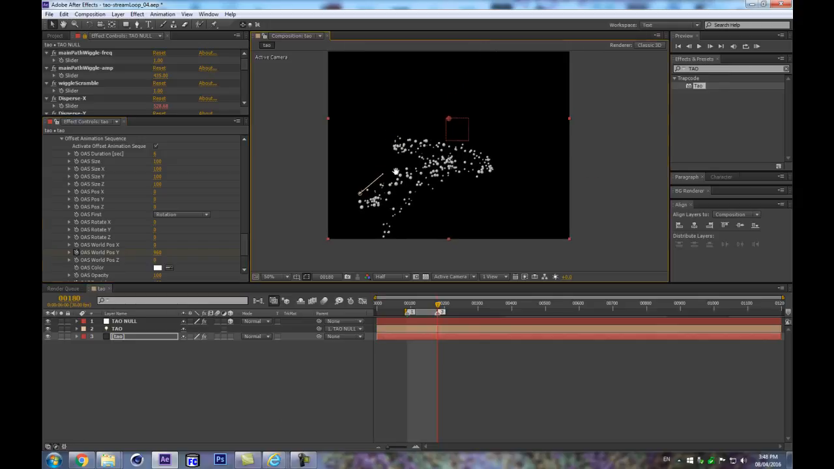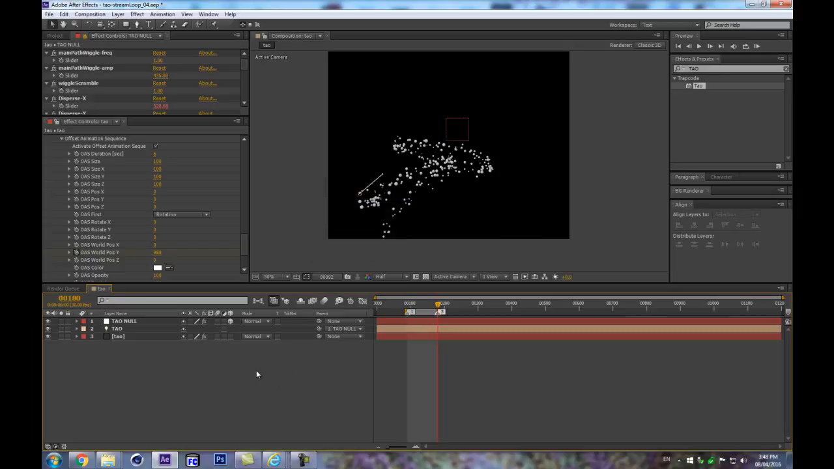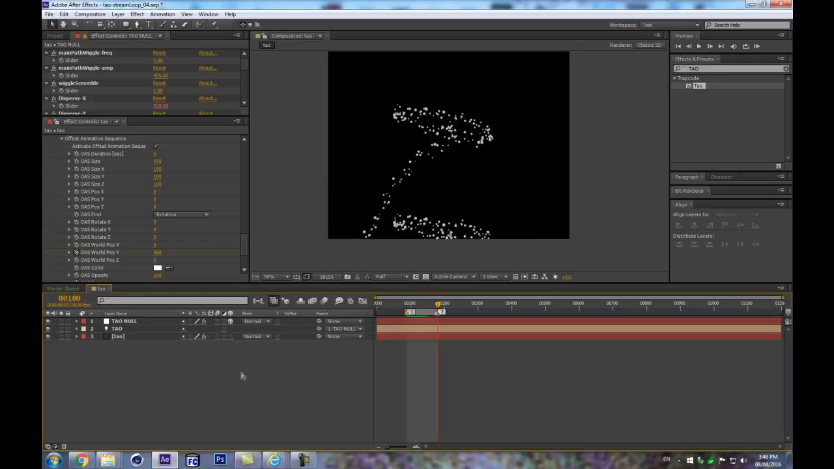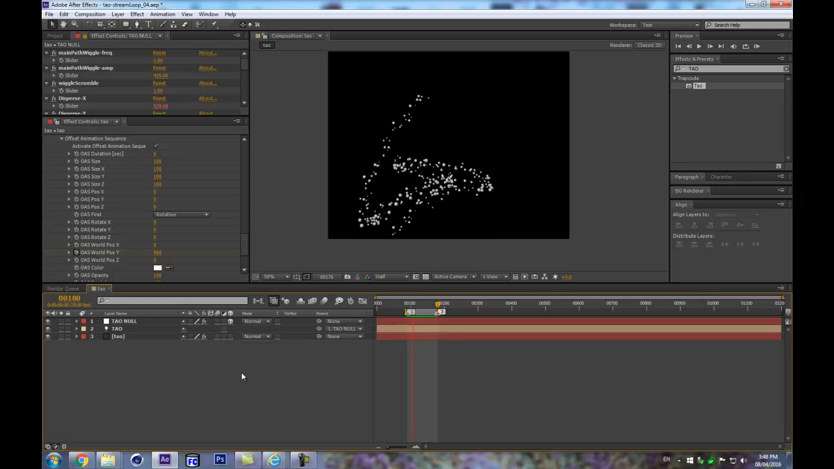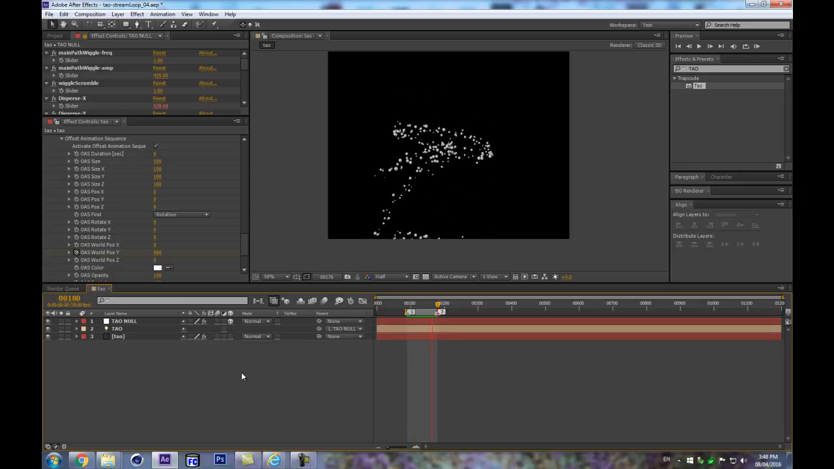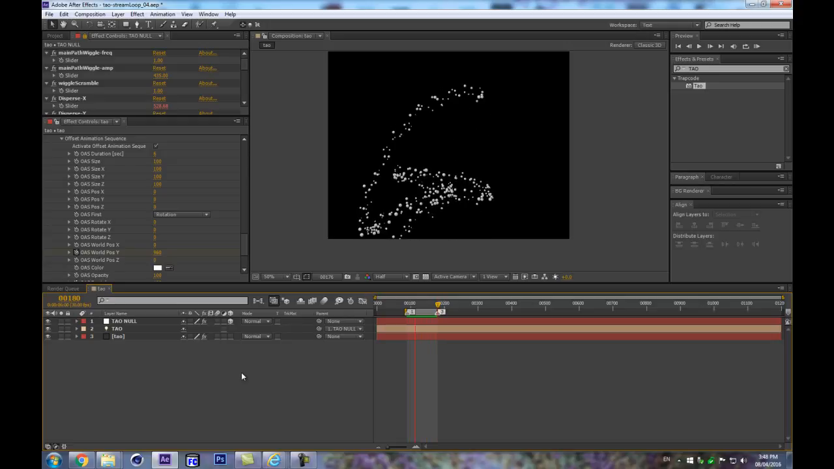So now, if I RAM preview this part, it is going to loop quite perfectly. So that's good. That's cool. That's exactly what we want.